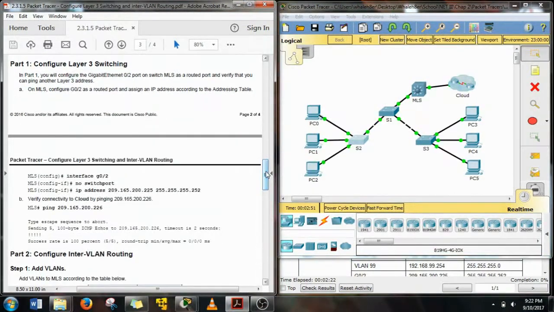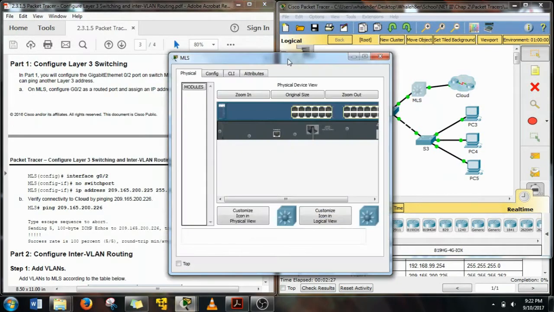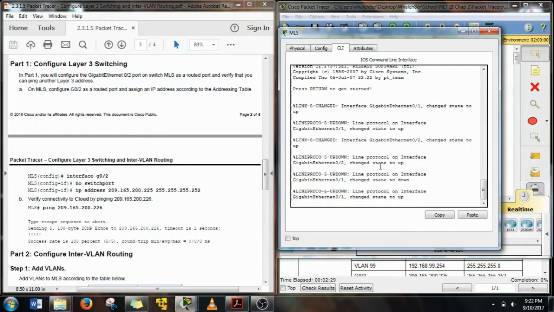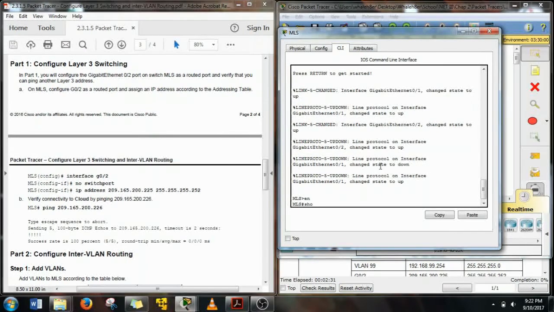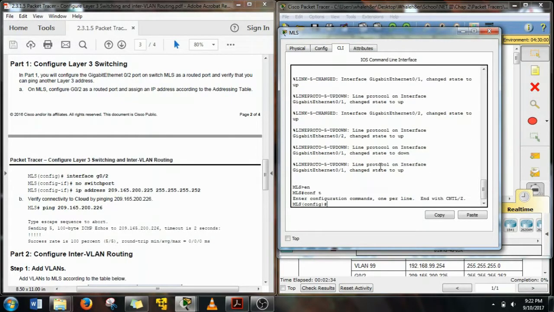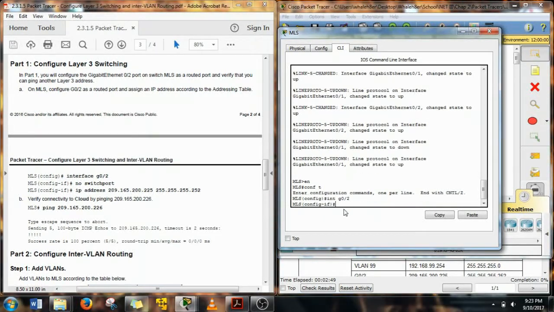All right, configure layer 3 switching. So right here, we're going to pull up the MLS, the multi-layer switch. Configure G0/2 as a routed port and assign an IP address according to the addressing table. Well, actually, they've got it all laid out for you right here. It's not that hard. In fact, I was questioning whether to make this video or not. It's pretty simple, straightforward. They give you most of the commands you need.